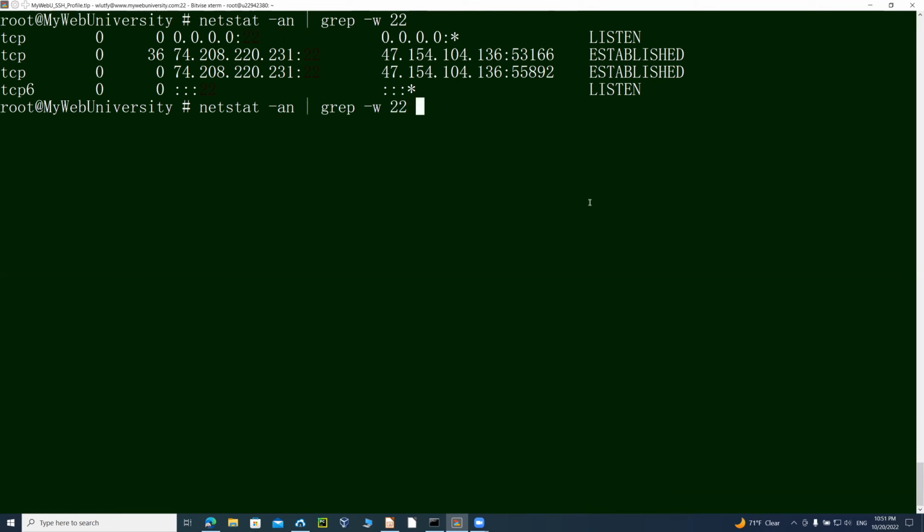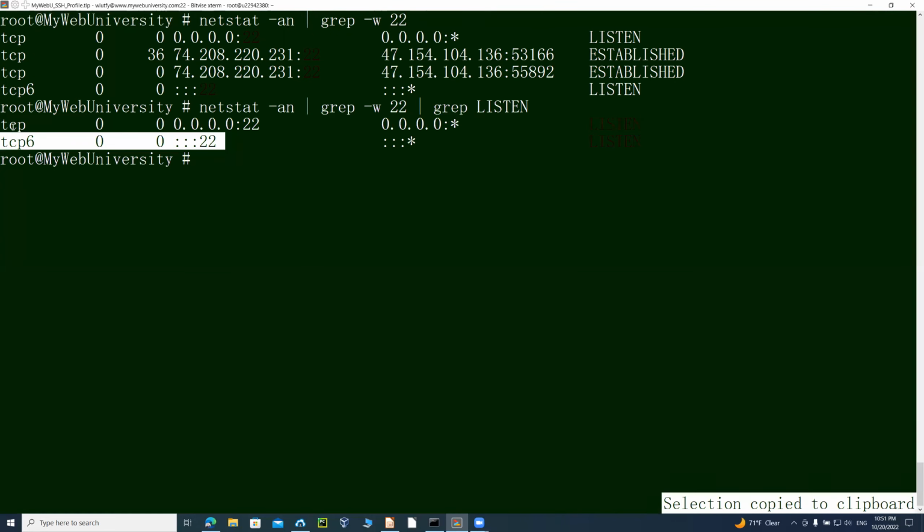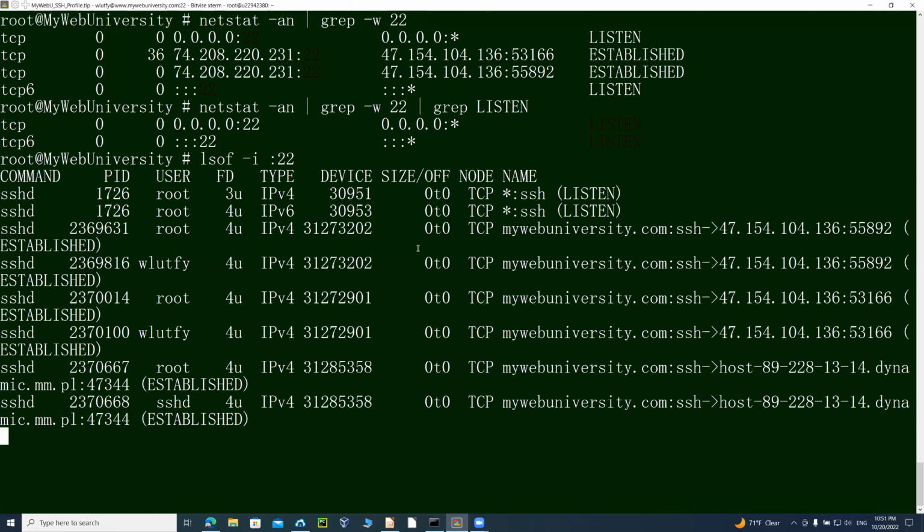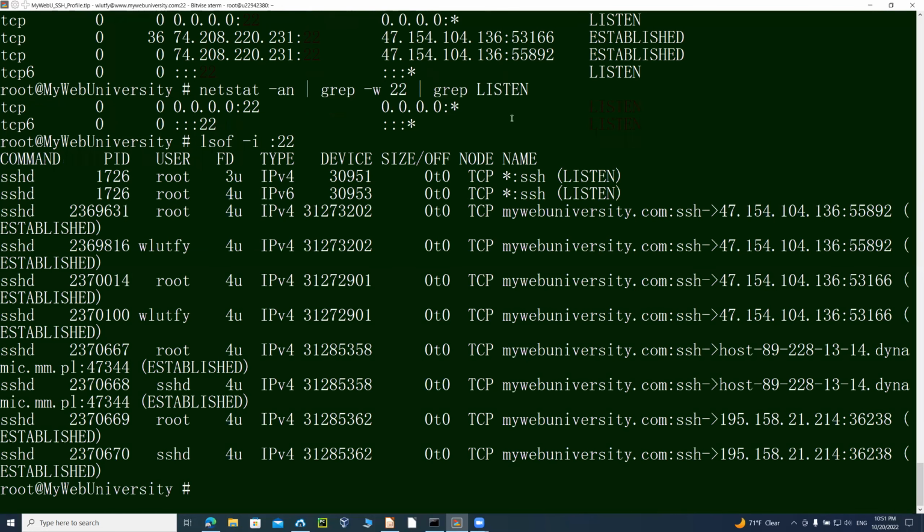And then I can also say grep LISTEN in uppercase, and you can see that one is for version 6 and one is for version 4, that is listening to port 22. I could also do lsof in lowercase, list of open files, -i, and then get the port 22 information. And notice that all the established connections that are coming here are showing up.